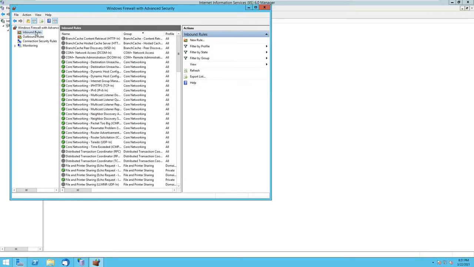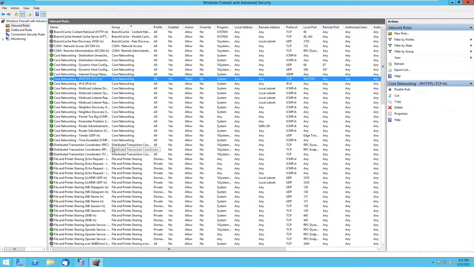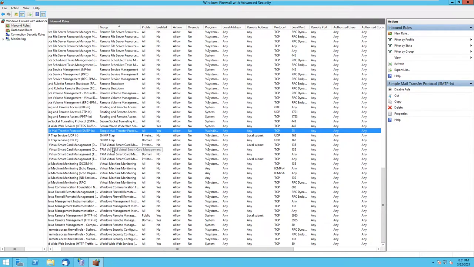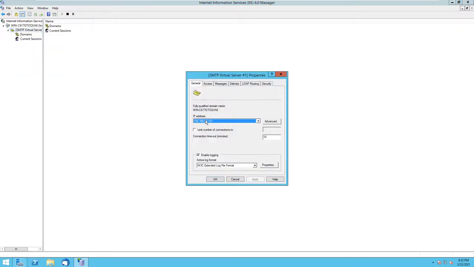Now, do not forget to check whether incoming port 25 is enabled or not. For that, yes, this is simple mail transfer protocol, and you can check here. Look at the arrow, 25, it is enabled, right? Now close this. So what we have done so far, let me explain again. In the properties, you have to set the IP address of the server. Do not forget to enable logging.